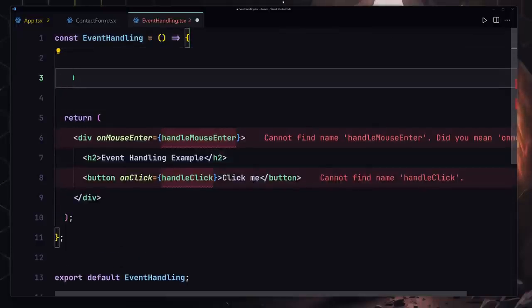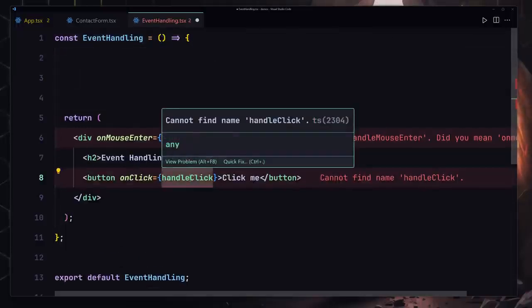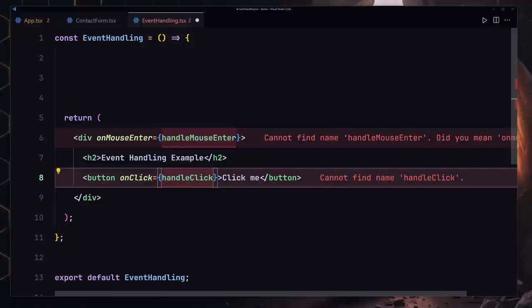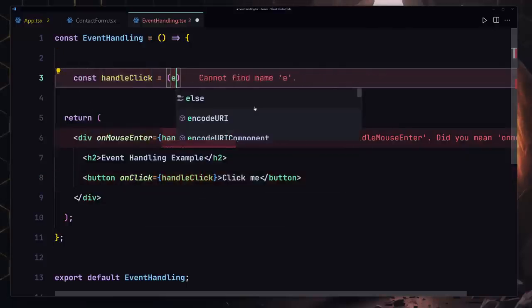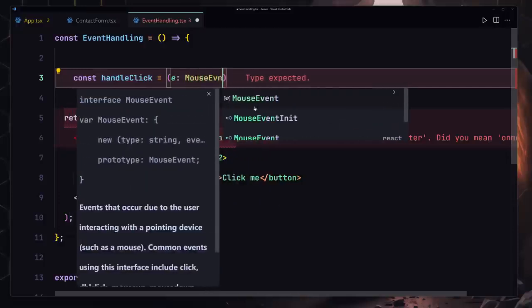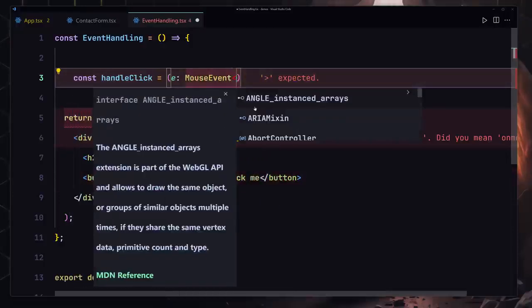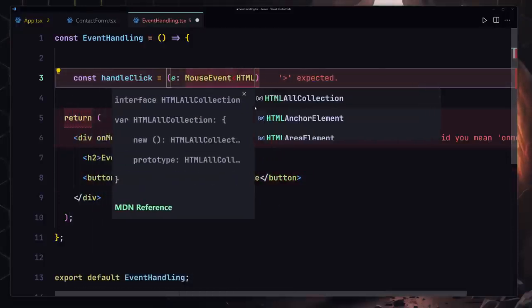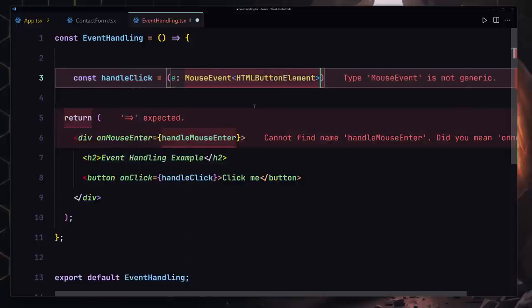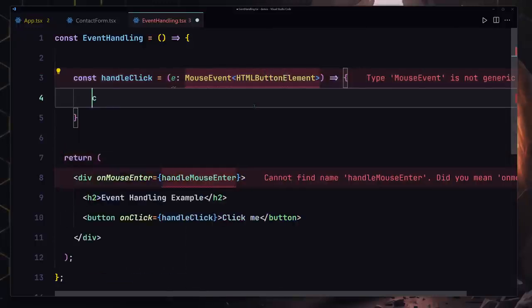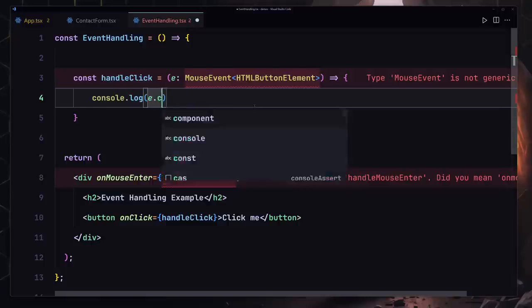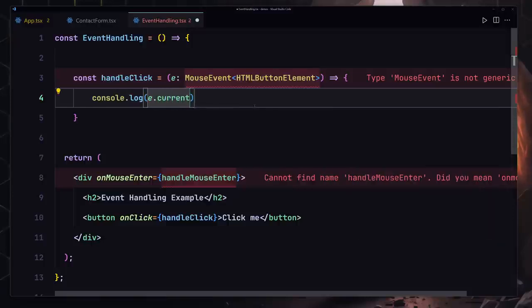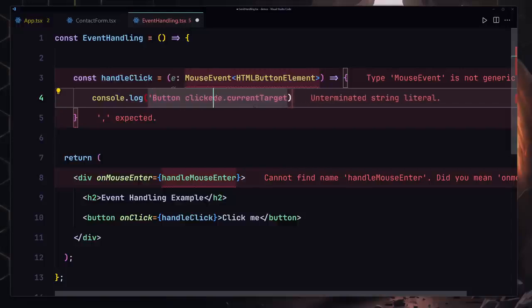So first of all, let's just define this handleClick one, then we're going to be defining this handleMouseEnter. Okay, so I'm going to copy that and create my handleClick. It's going to take the event object, and we're going to be annotating that with the MouseEvent, and we also have to explicitly tell it that we're going to be firing that event on the HTMLButtonElement like so. And inside there we're going to be logging to the console event.currentTarget, and also we have to just provide some sort of a label like "button clicked" or something like that.